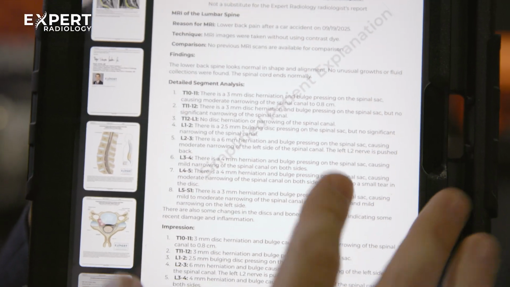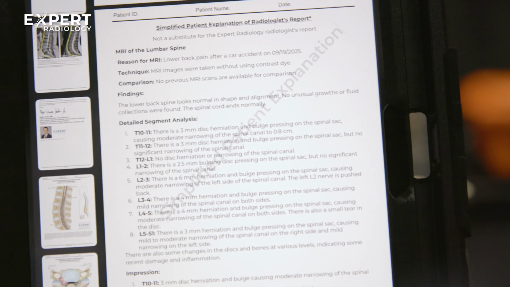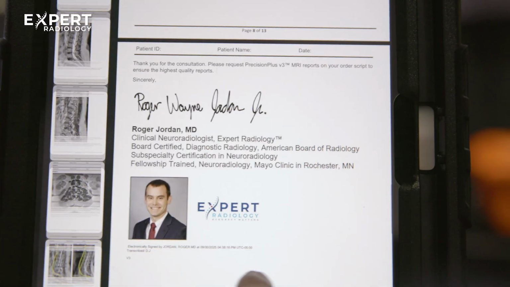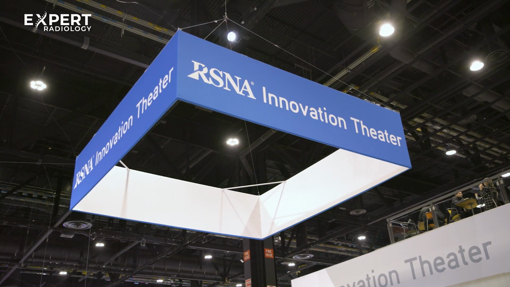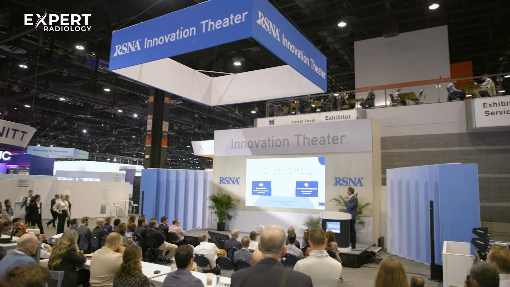And then the last thing we do is basically a simplified patient explanation. It breaks down the radiology report and simplifies it so that a layperson can understand. We add a headshot of the reading radiologist. This gives a nice little touch in terms of this is a real human, this is a real radiologist, neuro or musculoskeletal fellowship trained radiologist who's reading the report. It's not AI. So instead of getting like a 1 or 2 page report, they get like a 10-page report, and patients can understand that.